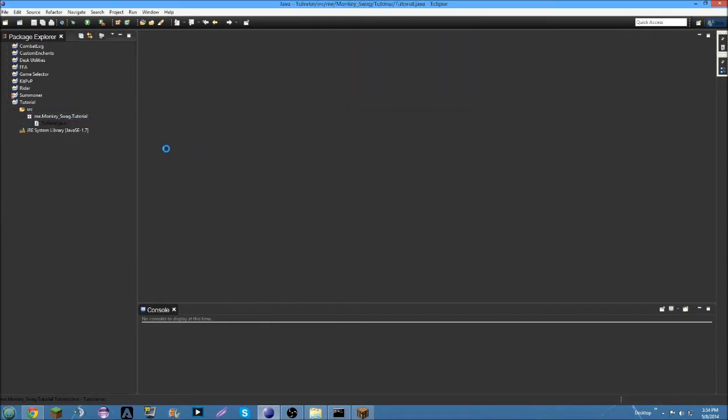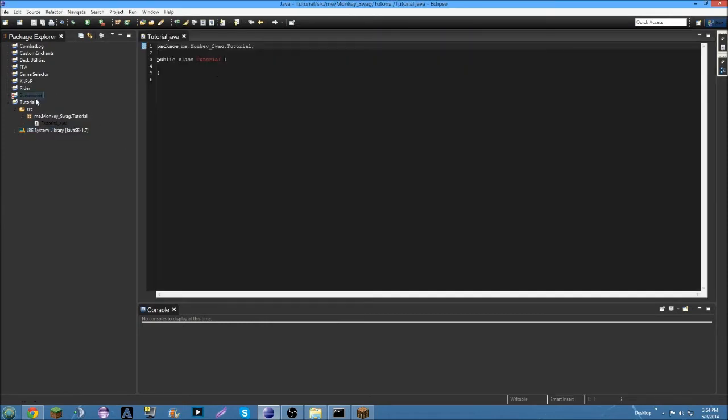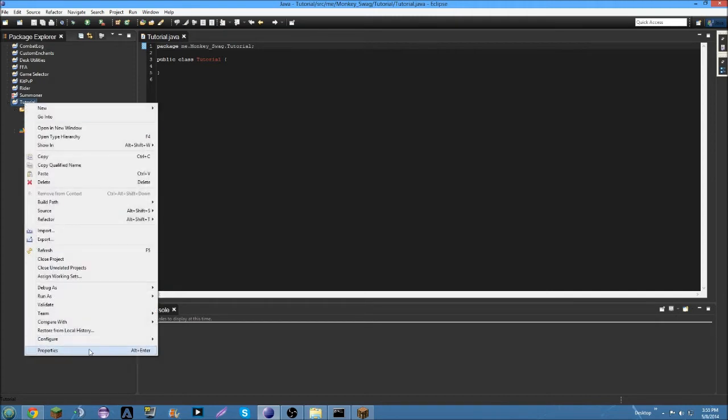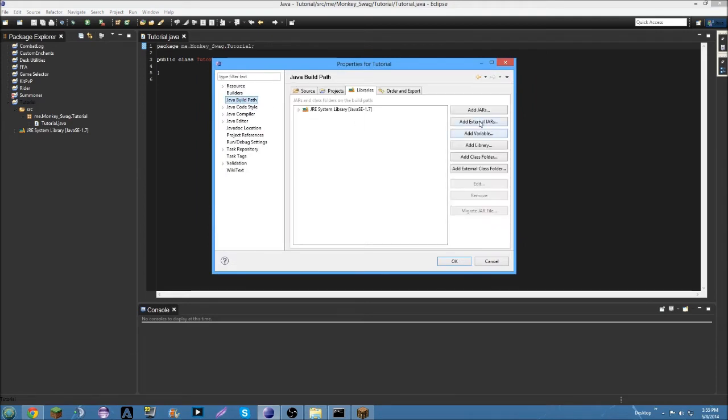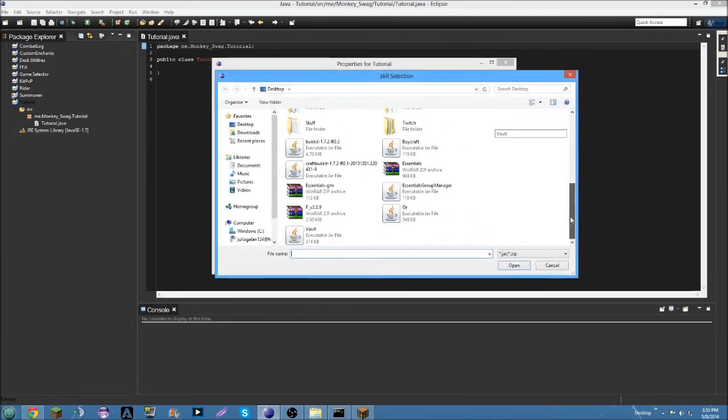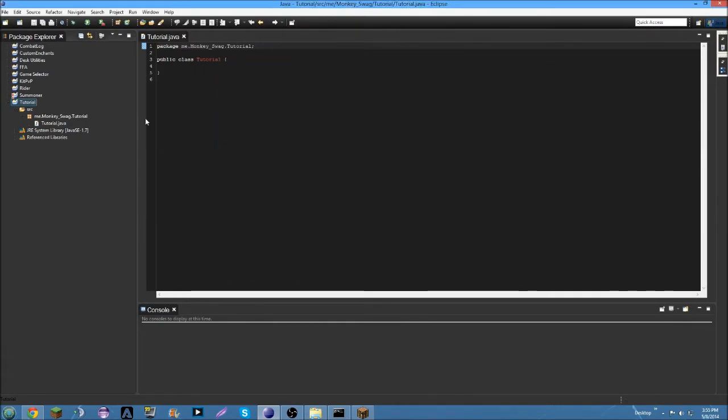tutorial. Alright, so first of all, you're going to want to click on your tutorial project, right-click it, properties, then go to Java build path. You're going to want to add external jars, and then find your CraftBukkit build that I told you to download. Click on it and open it. Now you have all of the Bukkit methods implemented, so let's go ahead and do extends JavaPlugin.